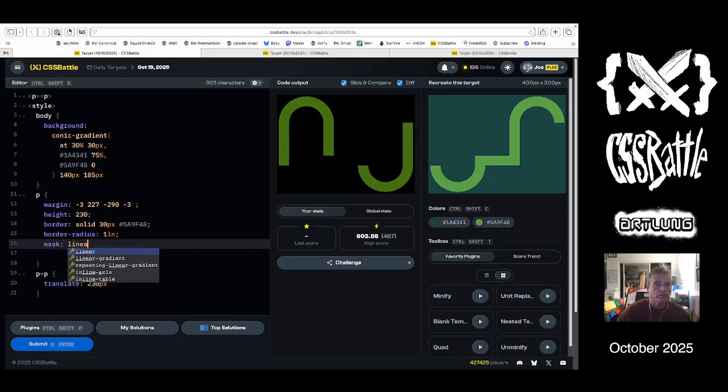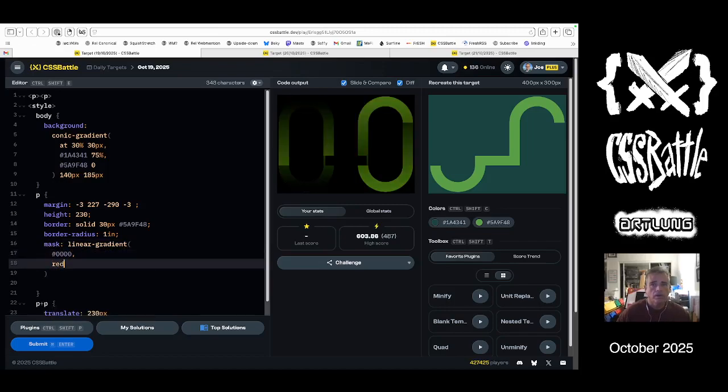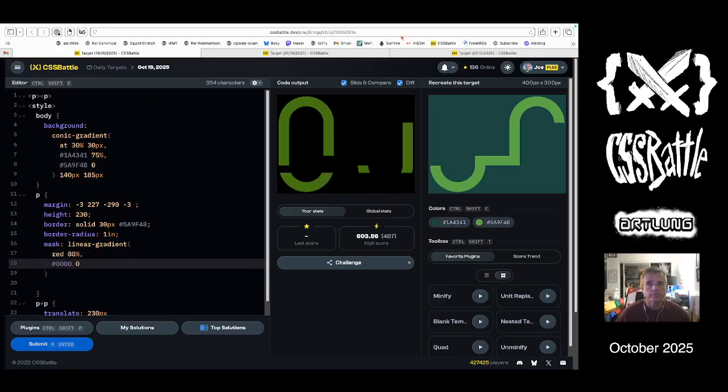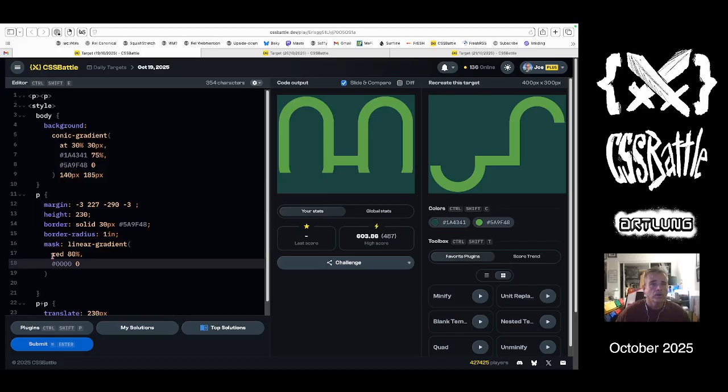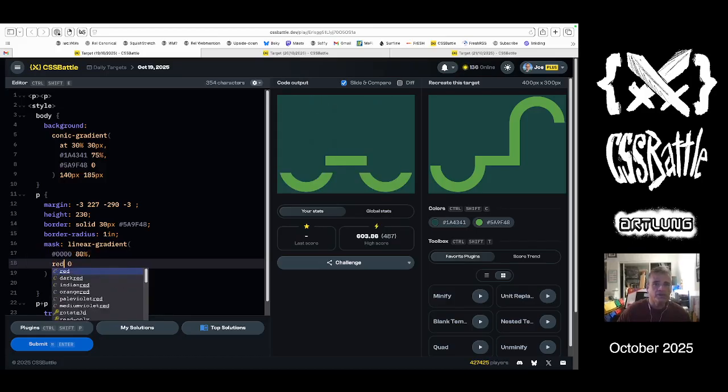Linear gradient, not repeating, linear gradient. Transparent, red. And we want the opposite of that. Always get that backwards. Still learning. 0. Actually, I don't want that. I had it right the first time. There we go. That's what I want.